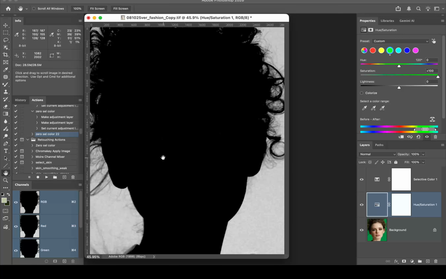So I need to make a copy of this. This is going to be the beginning of my mask. To do that, you just select either the red, the green, or the blue channel. It does not matter which one. They're all identical. The one that's not identical is the RGB channel at the top.